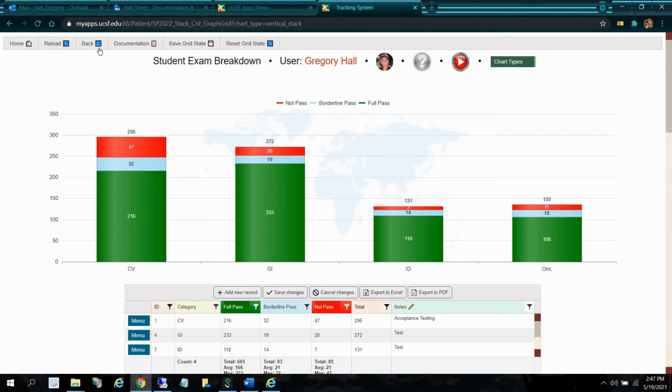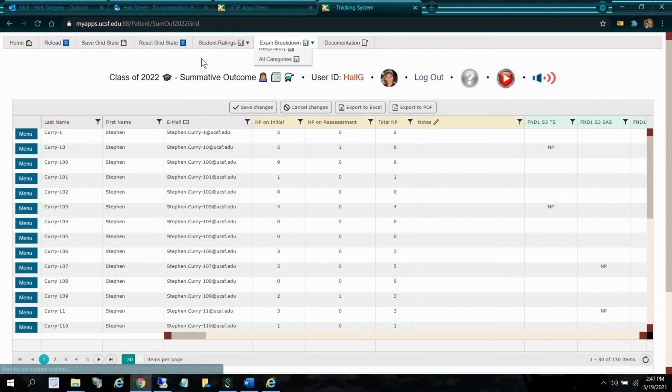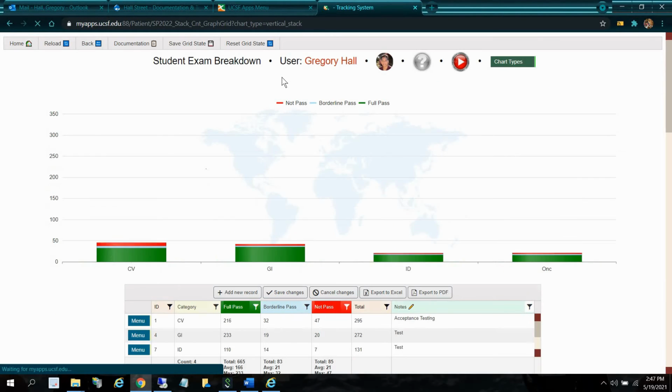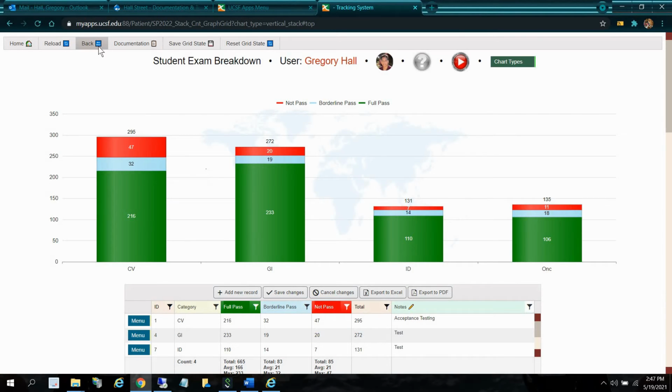So let's look at other dashboards. Let's go back here. Oh, for documentation, I didn't show that, huh? So just to let you know, for example, a lot of times I put my documentation below right here. Back to the top, actually, let's go back again. And let's look at other dashboards.